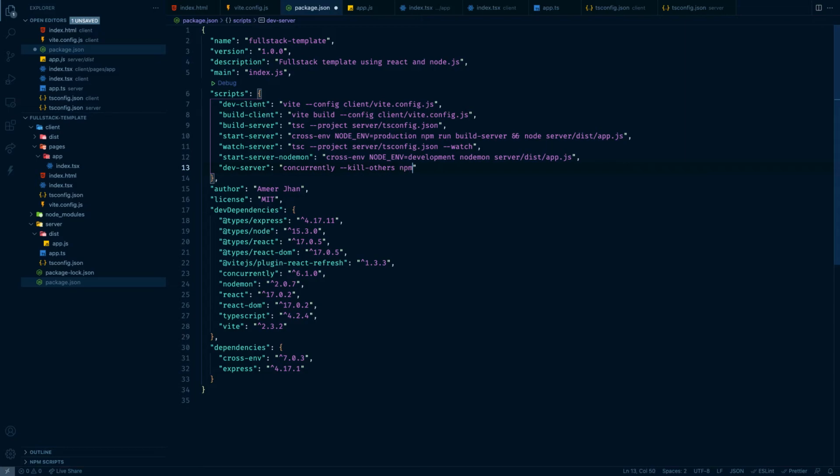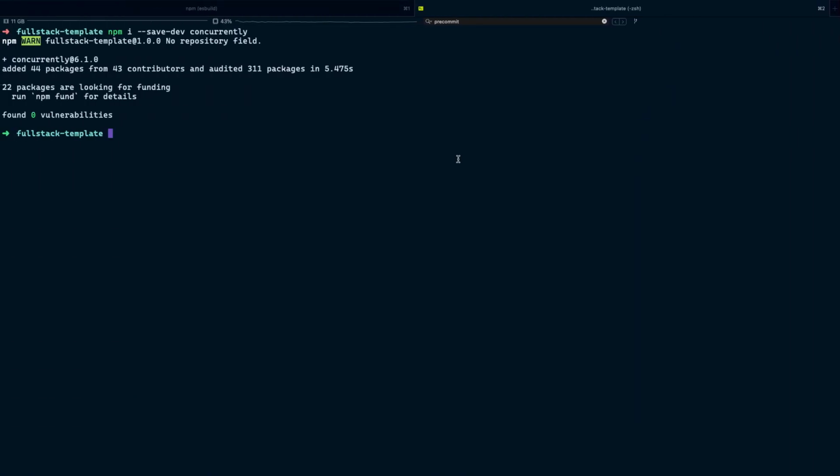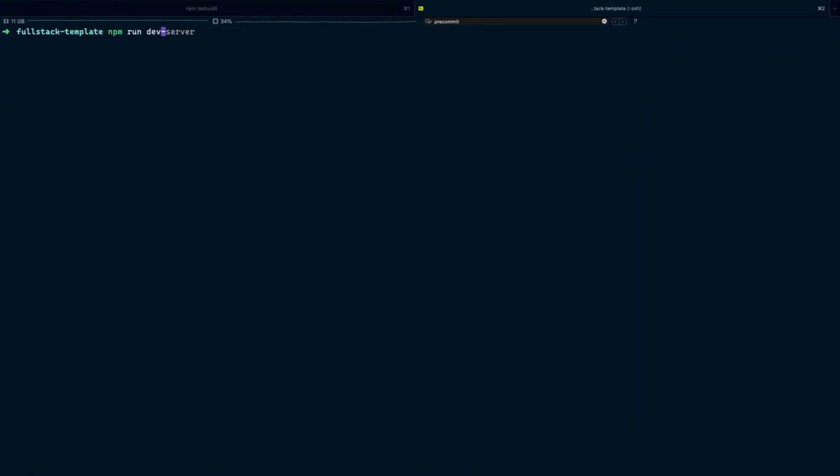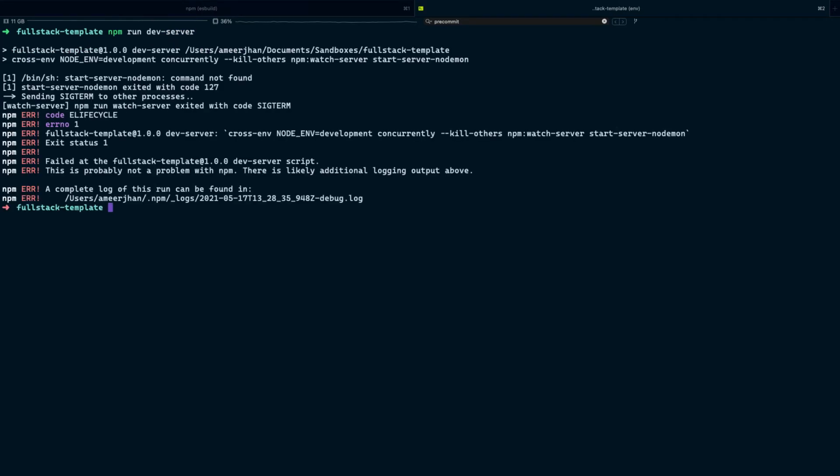So you can use a shorter notation to run an npm script by using npm colon and the script name. So I'm going to start with watch server, and I'm going to say start server nodemon. Right, so what we can do is that we can prefix this over here rather than all that. Right, so now I can say npm run dev server. Now it's going to start both the processes parallelly, but failed.